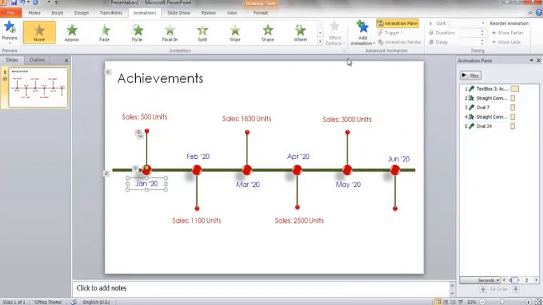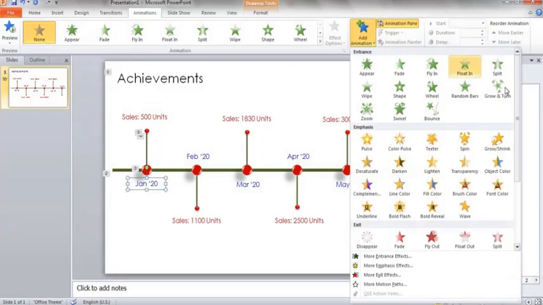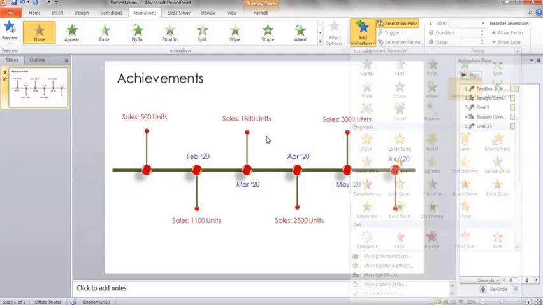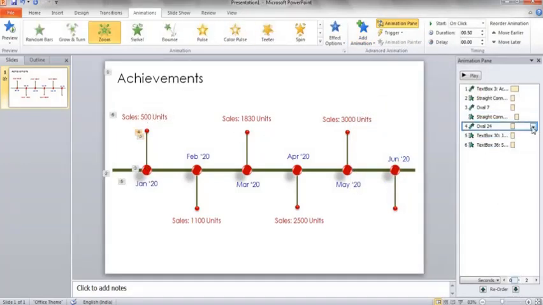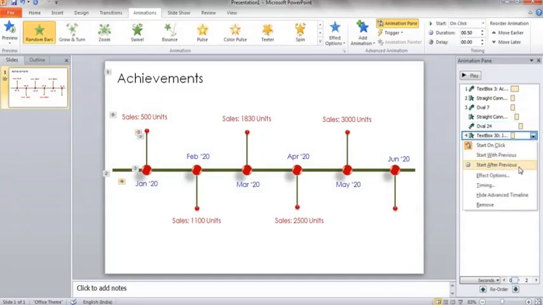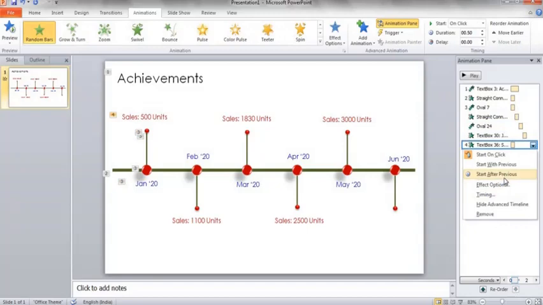Now select the text and go to add animation. Click on entrance effects and then select random bars effect. In the animation pane, select each object and set the timing as start after previous.